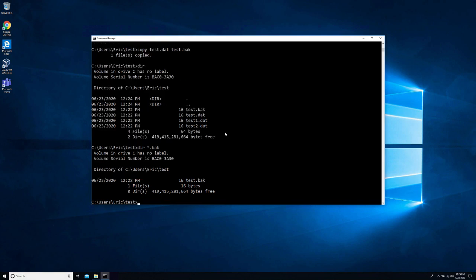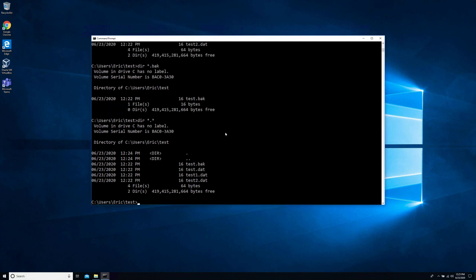And notice it just shows me the one file. If I do a directory of star.star, that means any file name, any extension. So there we go. I can use wildcards in almost any command. I can use them in the copy command, the delete command. All these commands you can use instead of an individual file name. You can also use a wildcard notation, and it's pretty powerful that you can really get creative with this and do a lot of things.